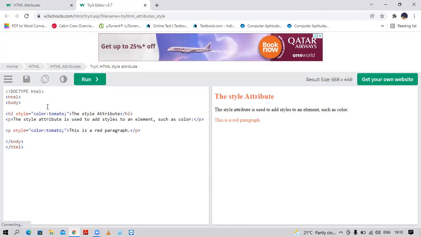Just write this program. Kindly write this one program. Give a heading with the style attribute color and write this program. Keep in mind that you have to write doctype HTML.